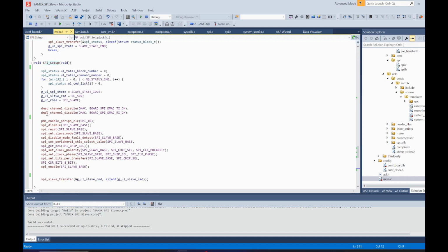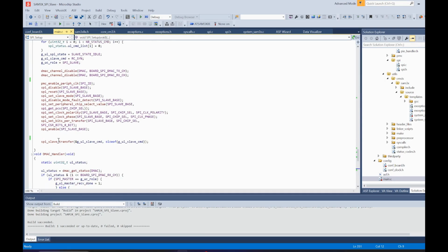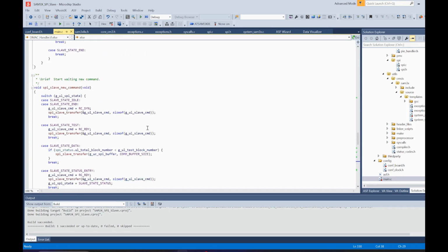As we got this setup here, we can see that we got in here configure the DMAC. So we have a handler for it right here. So if we got the SPI in slave mode, we do the commands right here. So we check for the command that is incoming and set up listening for the new command. So let's quickly see this function.